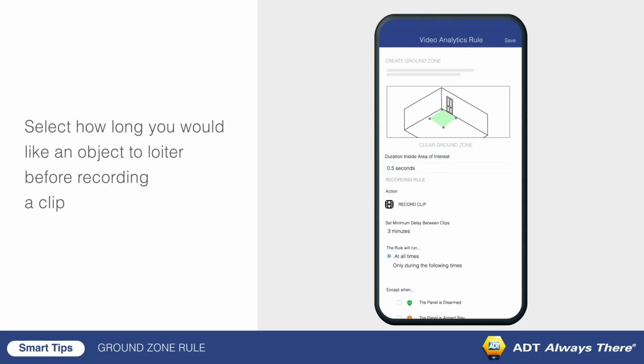Once the ground zone is placed, select how long you would like an object to loiter before recording a clip. For this example, we want to see when our dog is hanging around the front door hoping to go out, so we'll set it to 60 seconds. To set the duration inside the area of interest, tap the drop-down menu, then the ideal duration. Remember, a shorter duration means more clips, so choose the duration based on the goal of the rule.